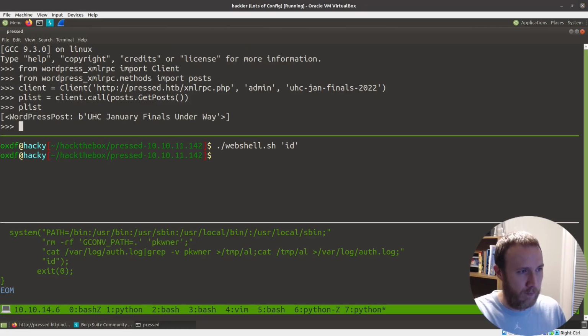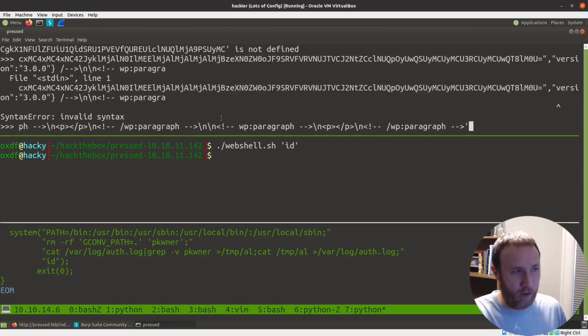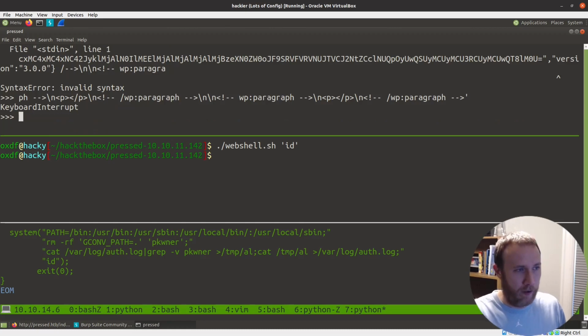I'm going to rename it. I'm going to get a copy of that post object. I'm going to change the content to contain exactly what it used to contain, but also a web shell. Ooh, that paste did not work. Oh, that's a bummer. Okay, we're going to do this slowly, I guess.